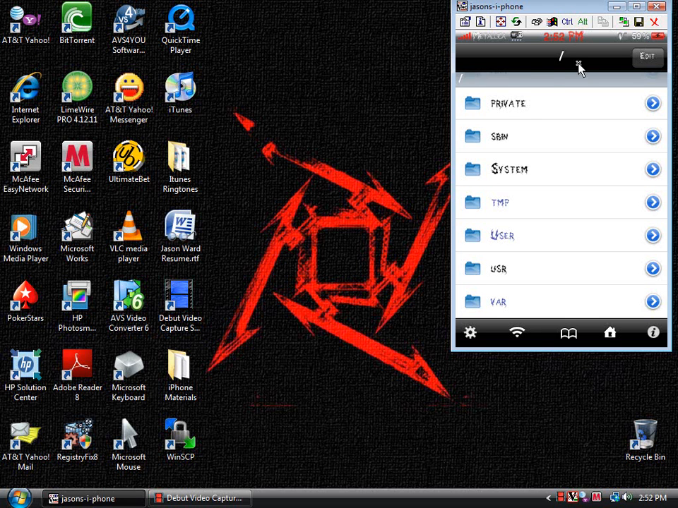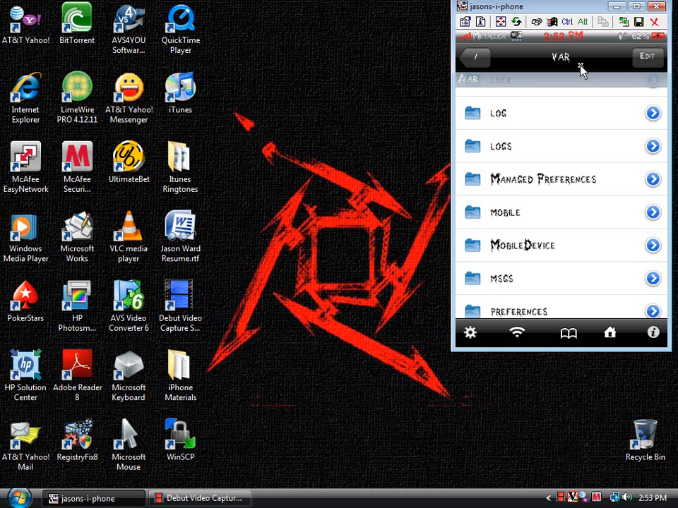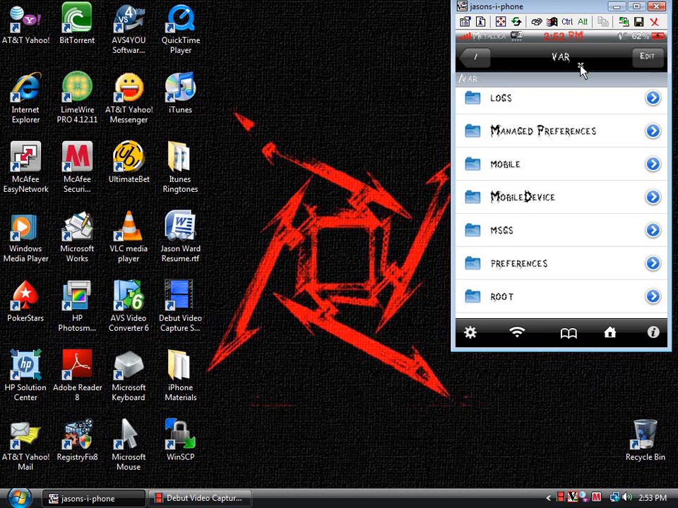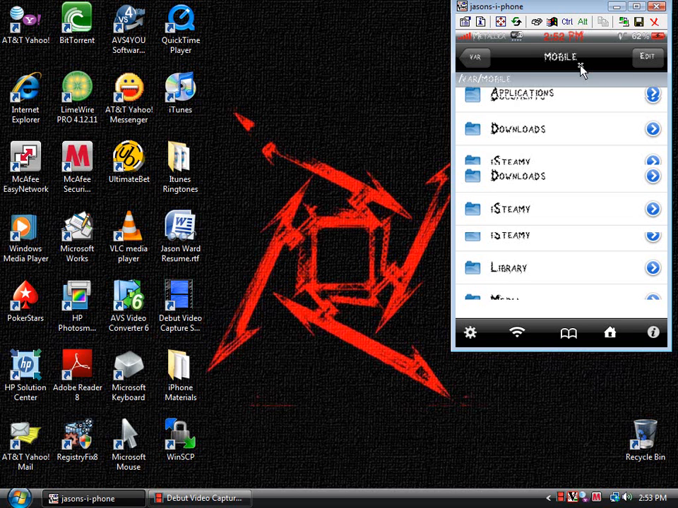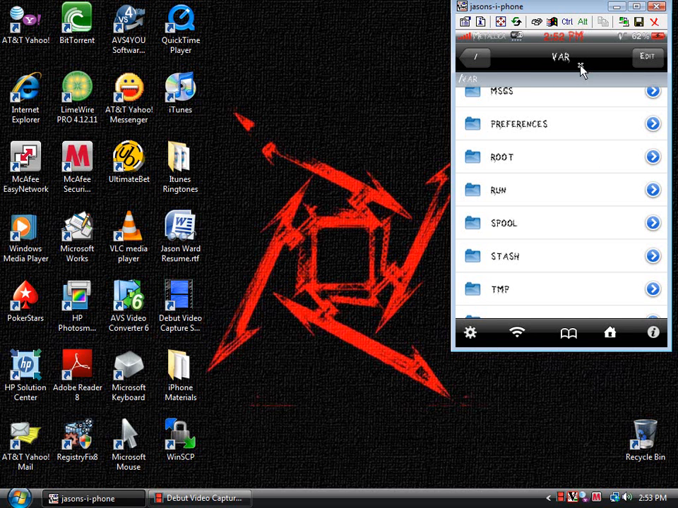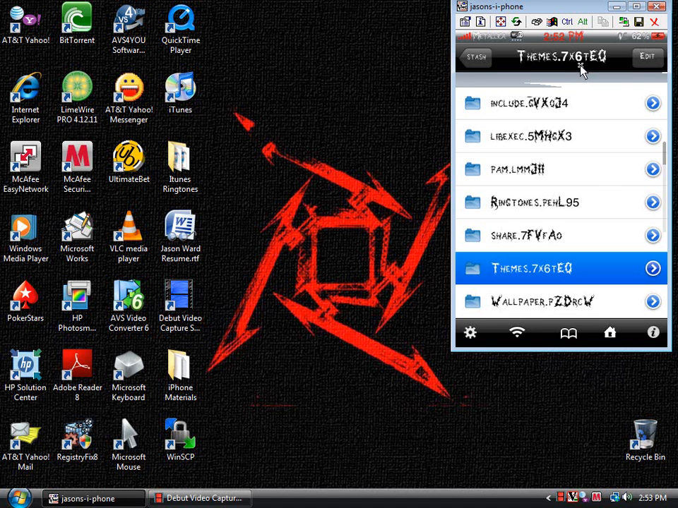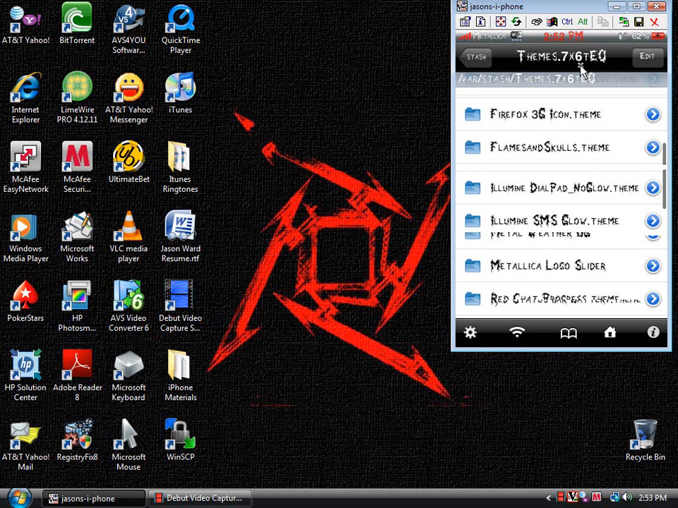Under the slash, you'd go down to var, and then you can go to anything you want in var. Like if you want to take some themes out of your WinterBoard that's just taking up space, I would go to mobile. I thought I would go to mobile, but that's not what I would go to. Let's go to stash. Yeah, you'd go to stash. You go to themes. And these are all the themes that are in your WinterBoard. I have a ton.